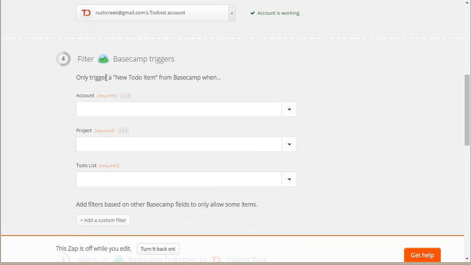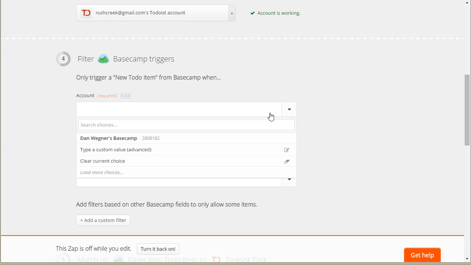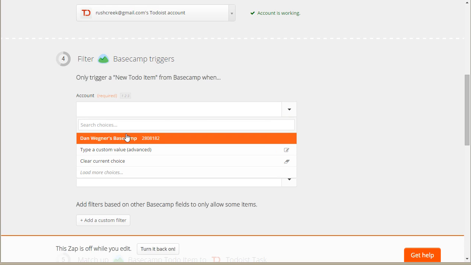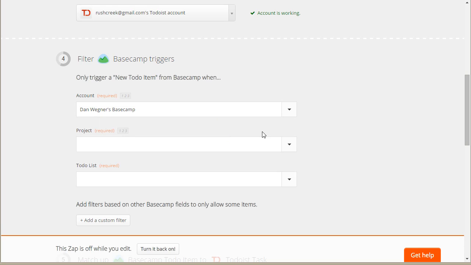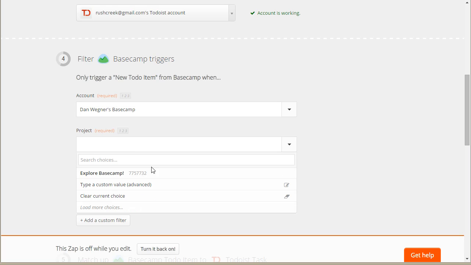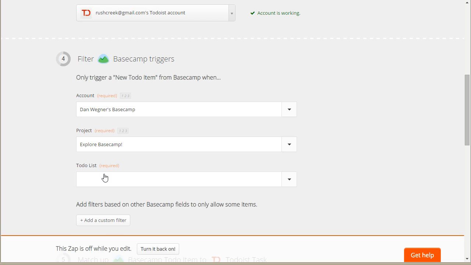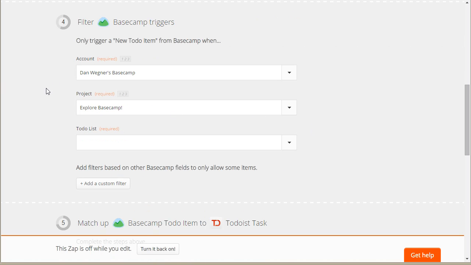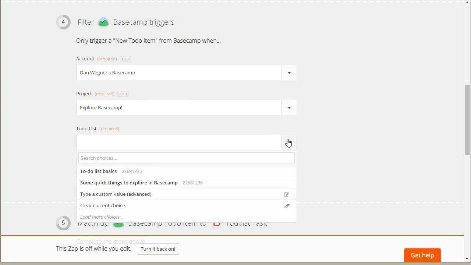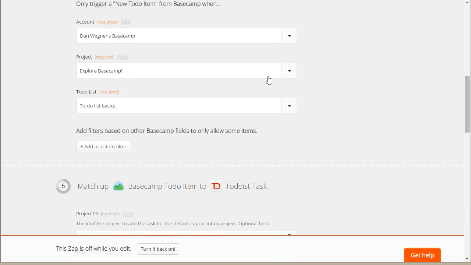And so what kind of triggers? Only trigger a new to-do item from Basecamp when, so you can pick any kind of situation. You can say all my Basecamp. So we're looking for a project type. We picked Explore Basecamp project, but it could be any project you want. And then there's the to-do list basics.